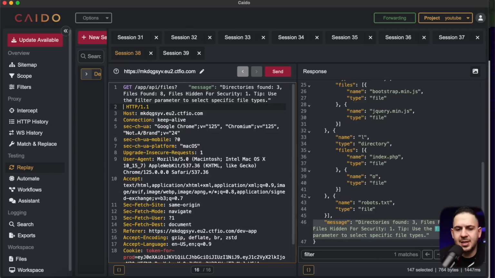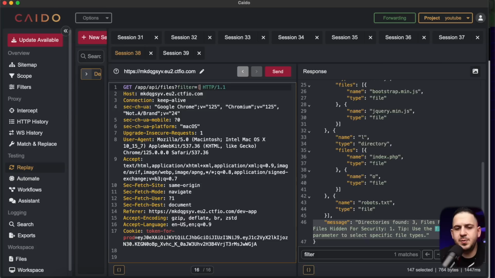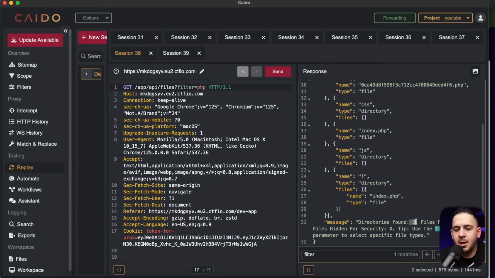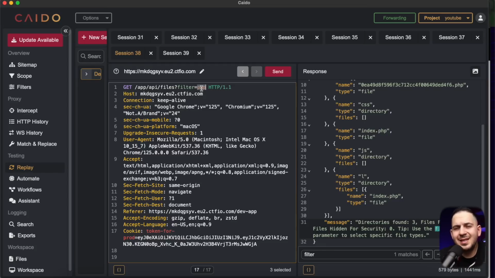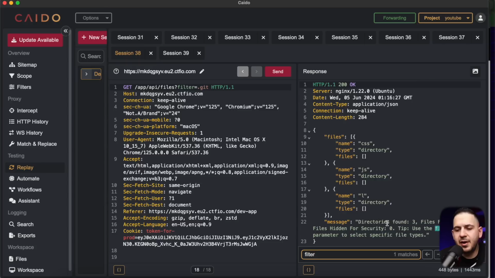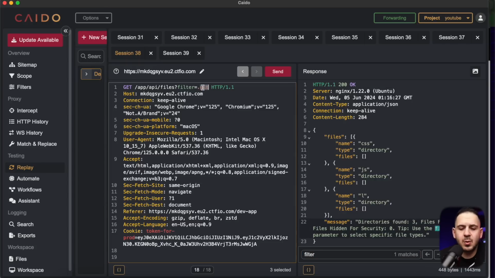So if we do filter right here and we say PHP, it's going to come back and say there are this many files, but 0 are hidden for security purposes. That means the file we're looking for that is hidden is not a PHP file. What you had to do here was get a list of all the different sensitive files, for example .git, maybe .js, whatever it is, and see which one comes back and says there is one that is hidden. The answer for this one was an env file.